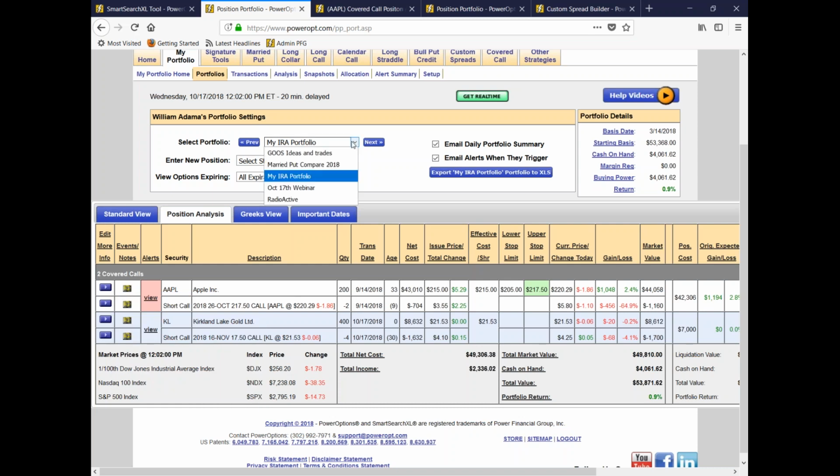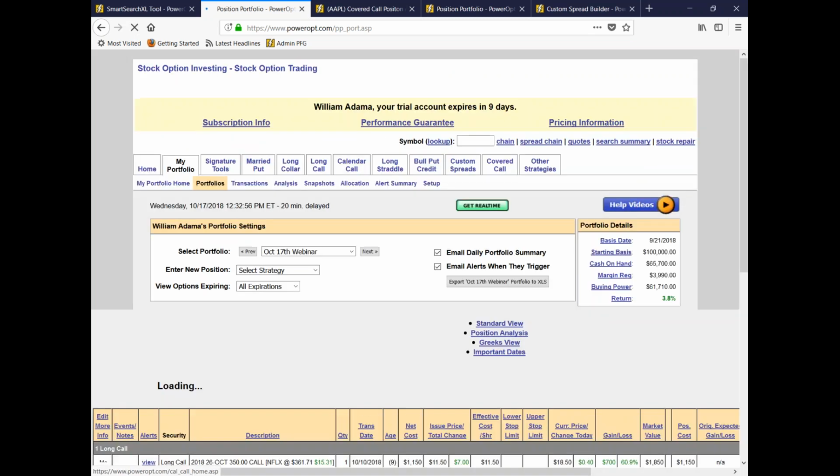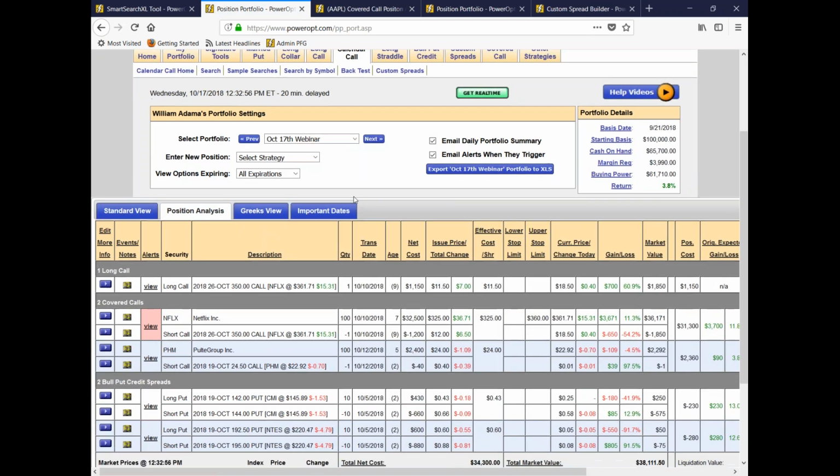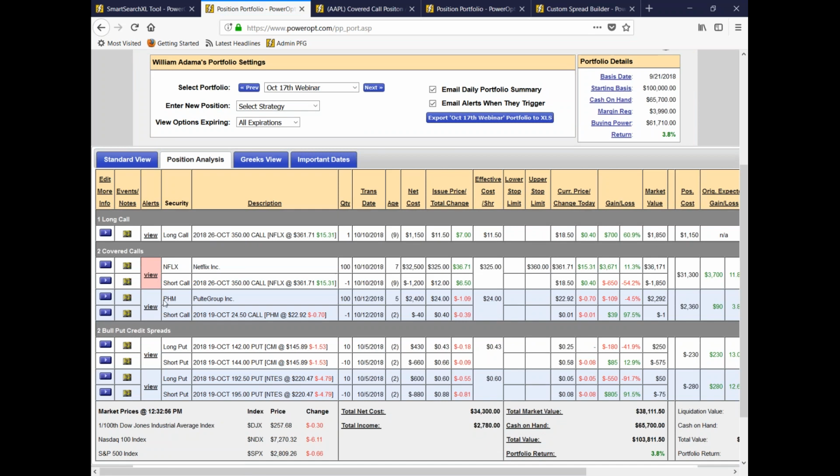Let's switch gears. Let's navigate over to a different portfolio I put together before this presentation. And here we have a couple covered calls on Netflix, a couple bull put spreads that look like they're working in our favor, and of course a long call on Netflix. Yeah, I cheated. I used that today because of the large gap up in price.